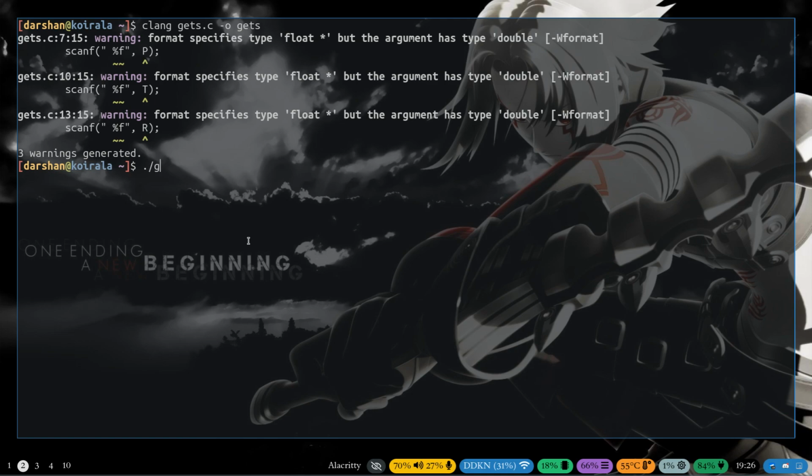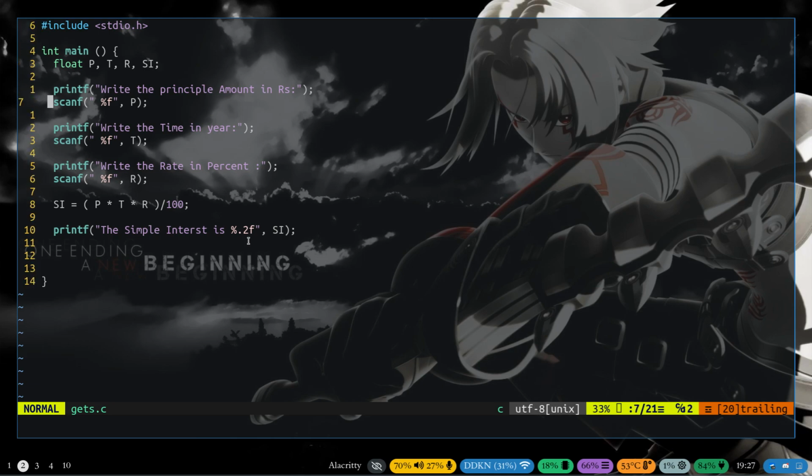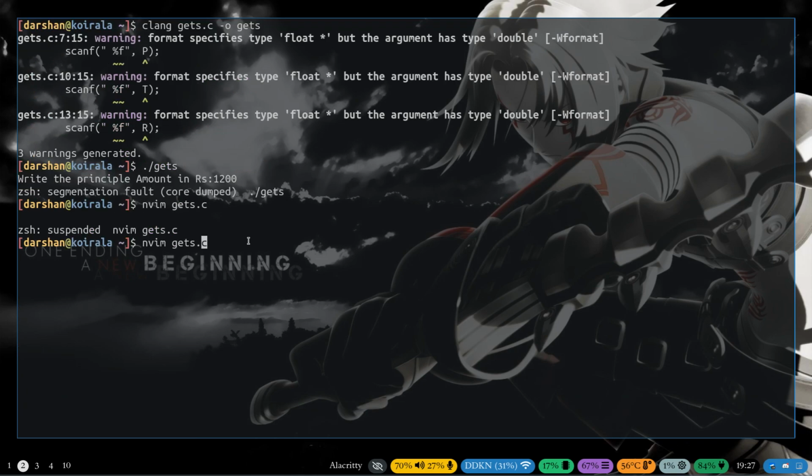It is just a 1200. What happened? Float p, rupees, time in year. Oh, I forgot. In every scanf thing I just forgot to do this. I'm sorry, my English is kind of broken. Why do I forget that every time?